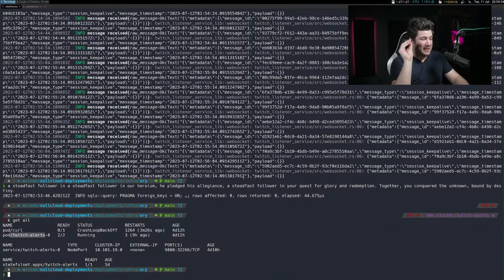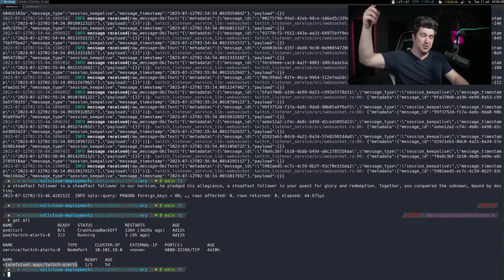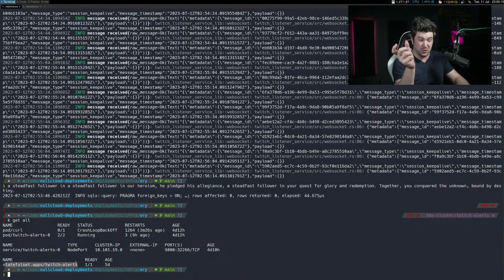Anyways, so it's a stateful set. This is a stateful set running. You can see that we have a Twitch alert stateful set. It actually has a SQLite, but that SQLite is getting replicated up to Linode with their S3 storage. And this node port, it does not work.